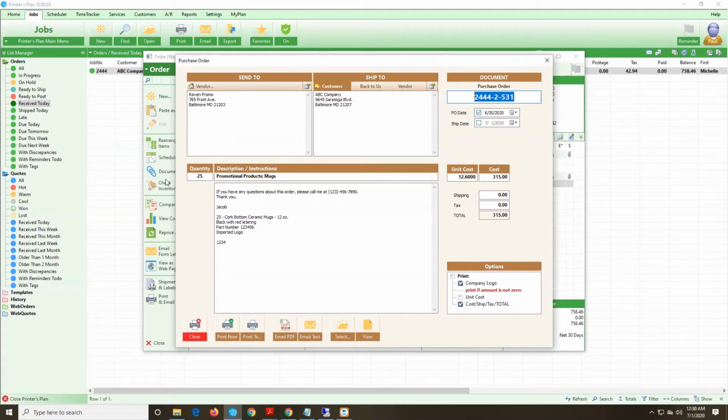We can see that it pulled the quantity, the description, which is the service name, as well as the unit cost and total cost from the work order. However, it does not have any information on shipping and tax. If we wanted to add this, we would need to do this manually, and as we notice, it will update our total.